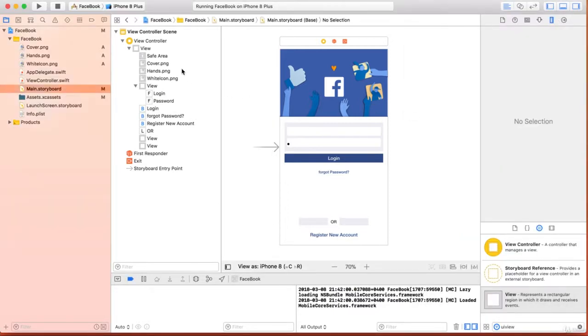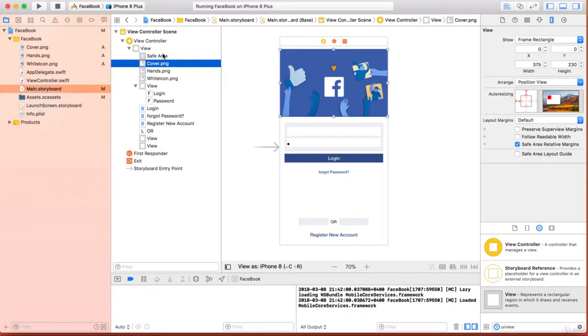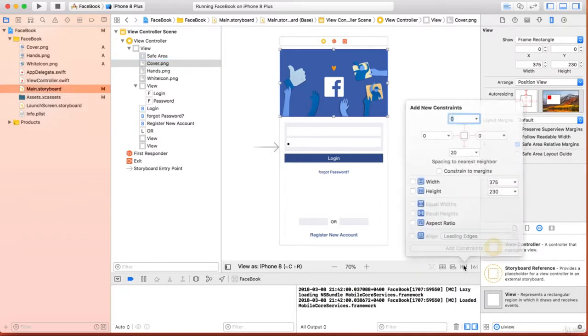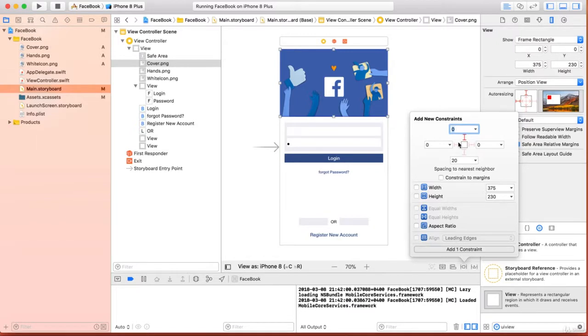So I'll start from the cover. I select the cover on the left hand, because here you will be unable, because it's overlaid with the hands.png. I select a cover. I click this button to add new constraints. I add top, left and right constraints to it. So this means we will stick it to the top with the 8 pixels gap, we will stick it to the left side, we'll stick it to the right side.